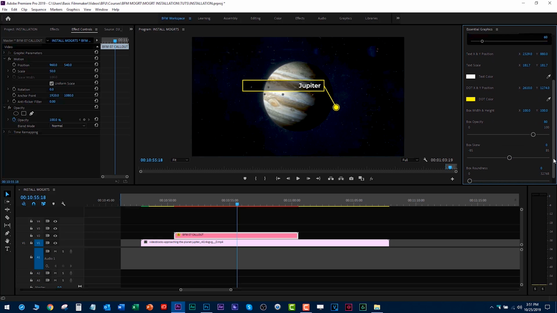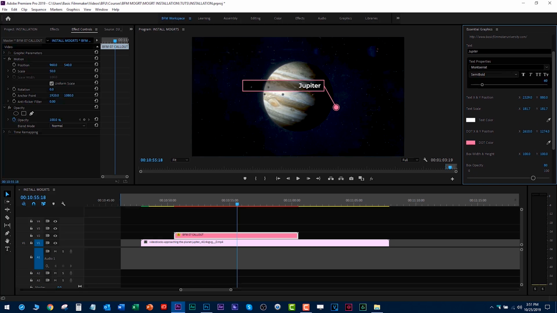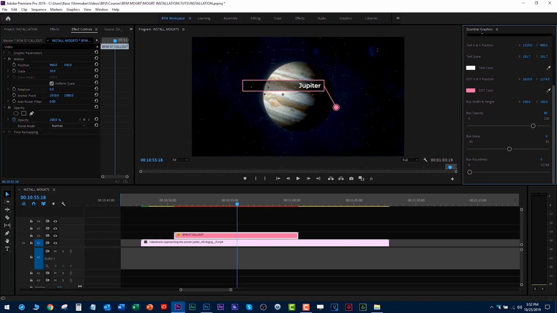So text color I like. I'm going to stick with the yellow. If you change this dot color, for instance, like this pink, notice how everything changes about this. The outline, everything. Jupiter. Let's just go with pink. So there's the dot color, right? And then we go in.